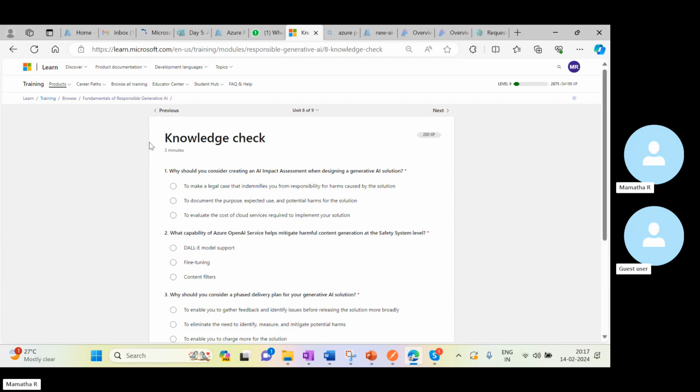So here the first question is, why should you consider creating an AI impact assessment when designing a generative AI solution? So what does it mean actually? Why exactly should we do an AI impact assessment when designing generative AI solutions? We need to do this because we have to document the purpose of the build, the expected use of that particular model, and what the potential harms are for the solution we are going to build. These are the outcomes when we do the impact assessment. That is the reason we are supposed to do that.